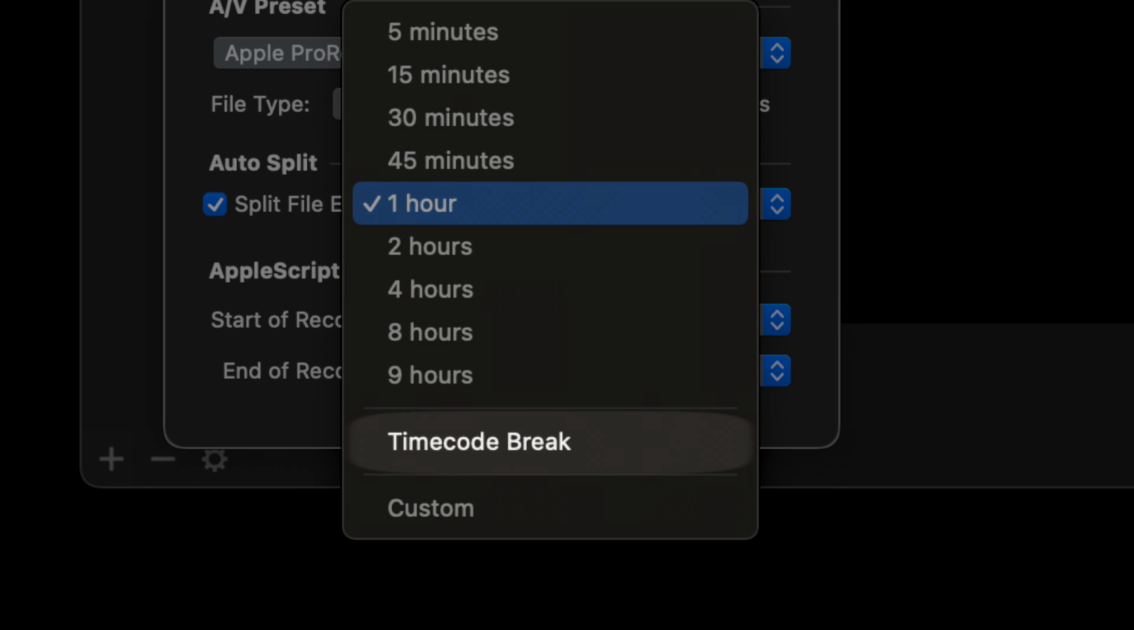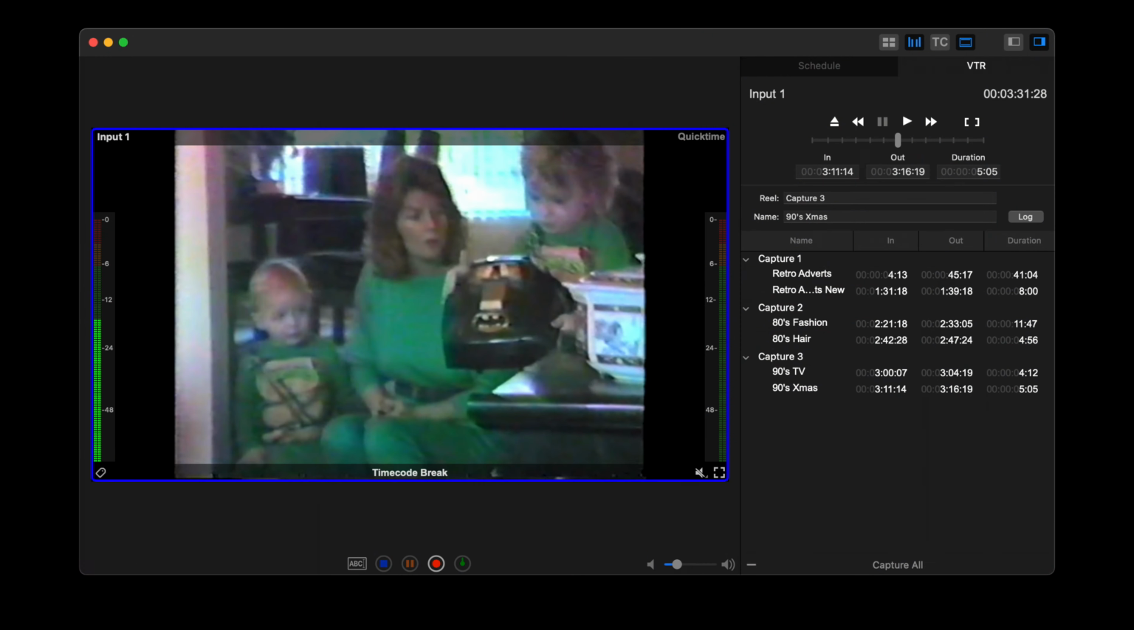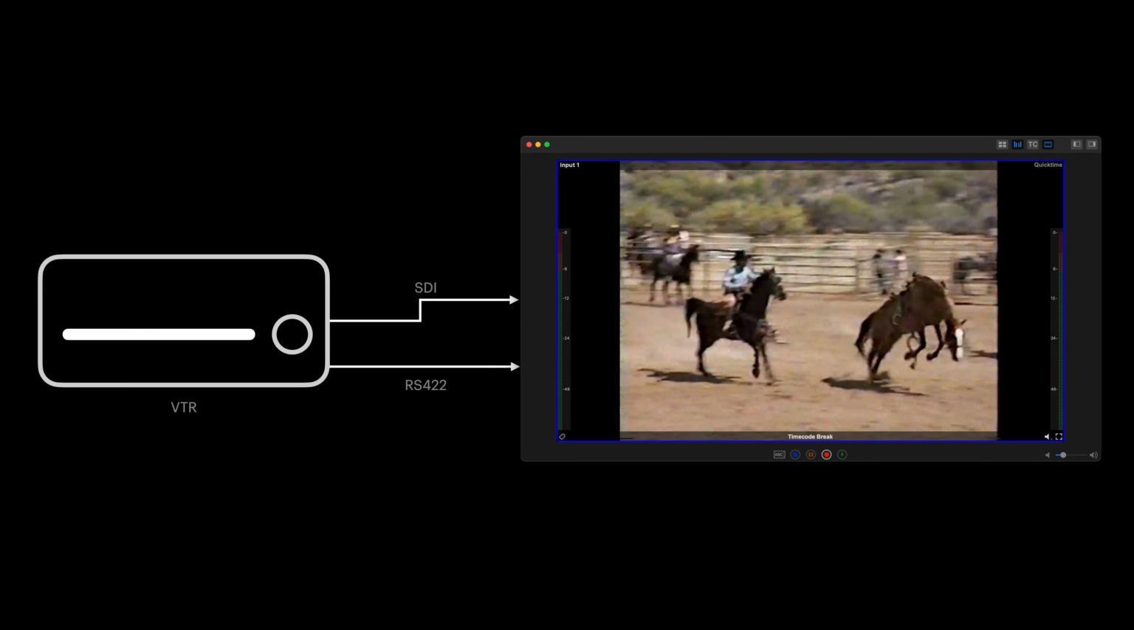But a new choice inside auto split you might not have noticed is timecode break. So if you are a customer who needs to capture a lot of archive footage, instead of doing a batch capture from a VTR, you can start the recording and MovieRecorder will watch the timecode via RS422 to automatically split the files.